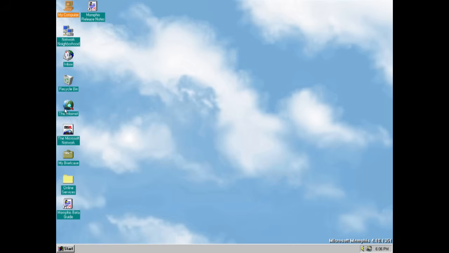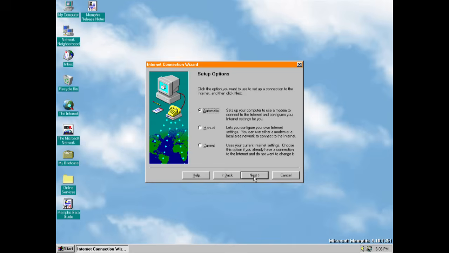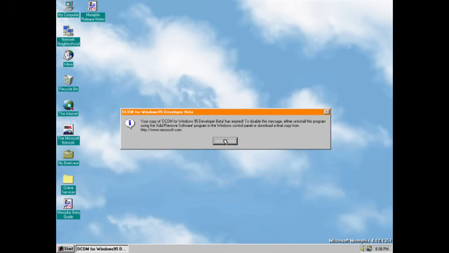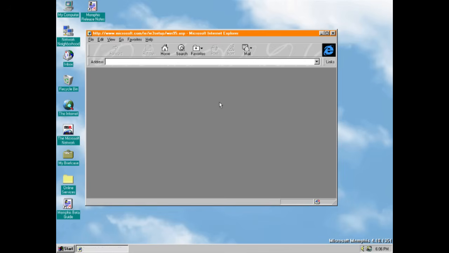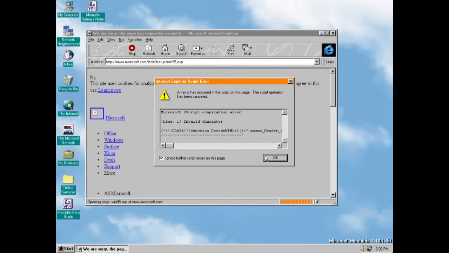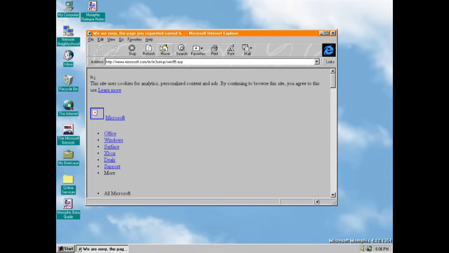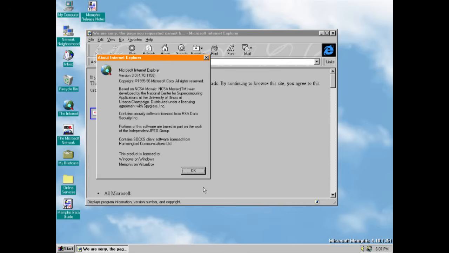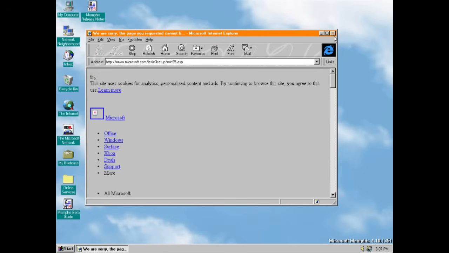in here. If we click on the internet, which is a brilliant name for this. Oh dear, not this. Don't make me connect a modem, please. The internet takes us to Internet Explorer 3, which has an error message on startup. Why not? So here we go. Good old IE. Rest in peace.